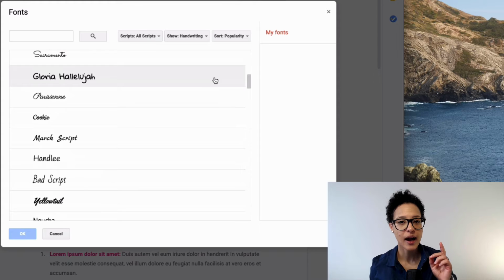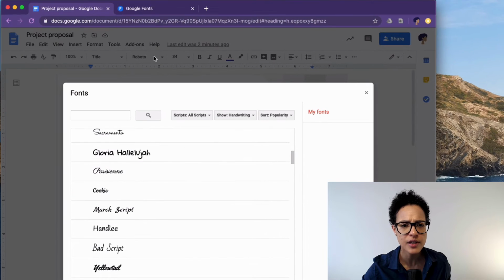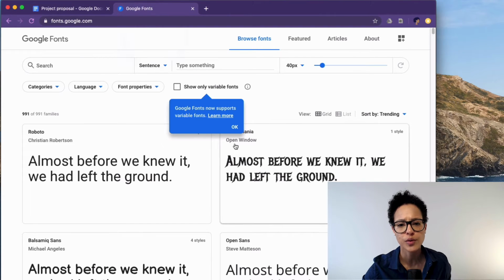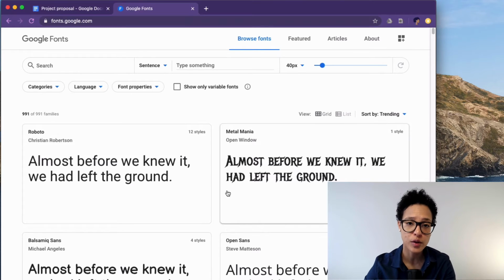Now, me coming from web development, I typically used a different Google service to find fonts that I was interested in. And I find that service to be a bit easier on the eyes and a bit more useful if you're looking for a nice font. So I'll leave this here and change over to fonts.google.com. So this is Google Fonts, and you can use any font that you find here in your Google Docs, Google Slides, and so on and so forth.